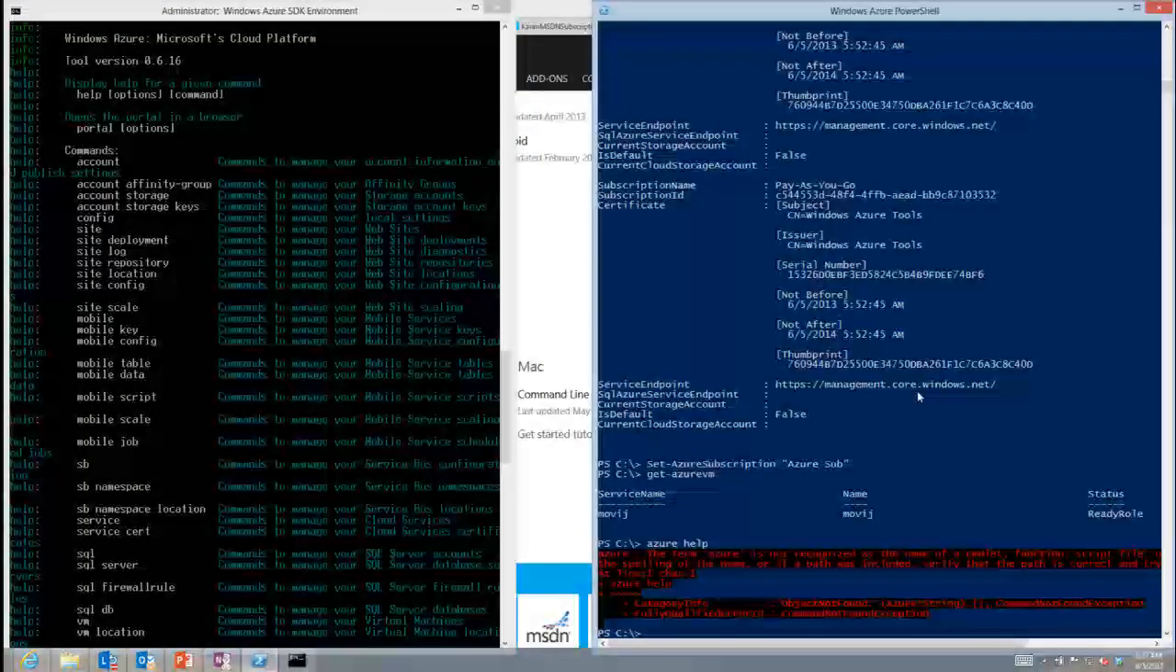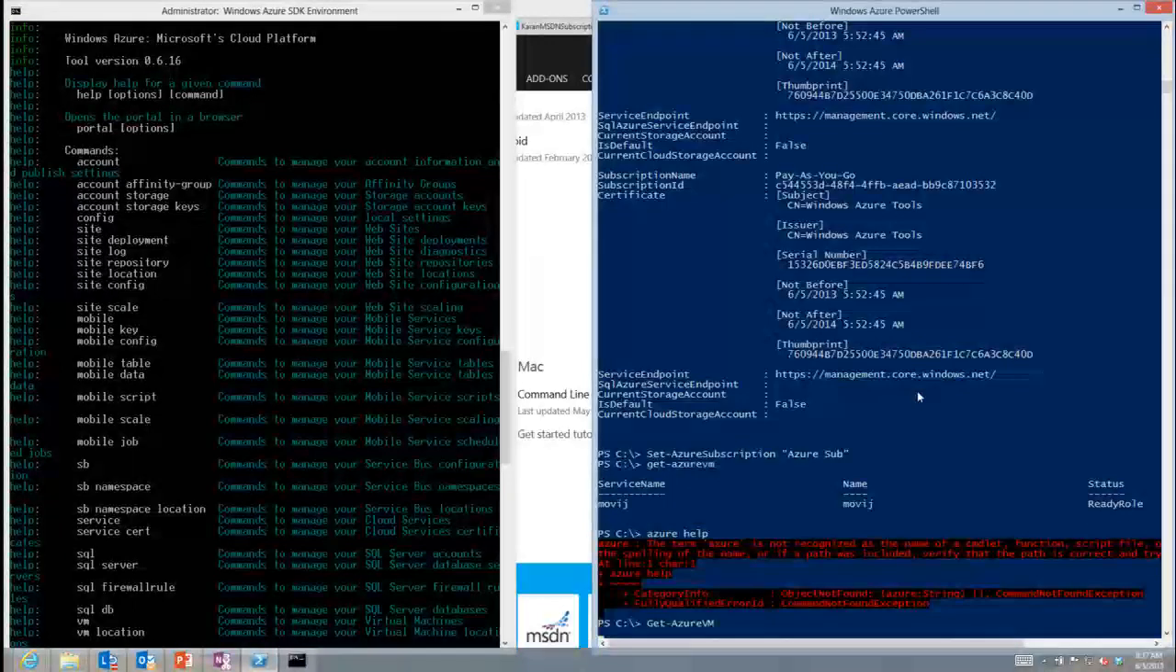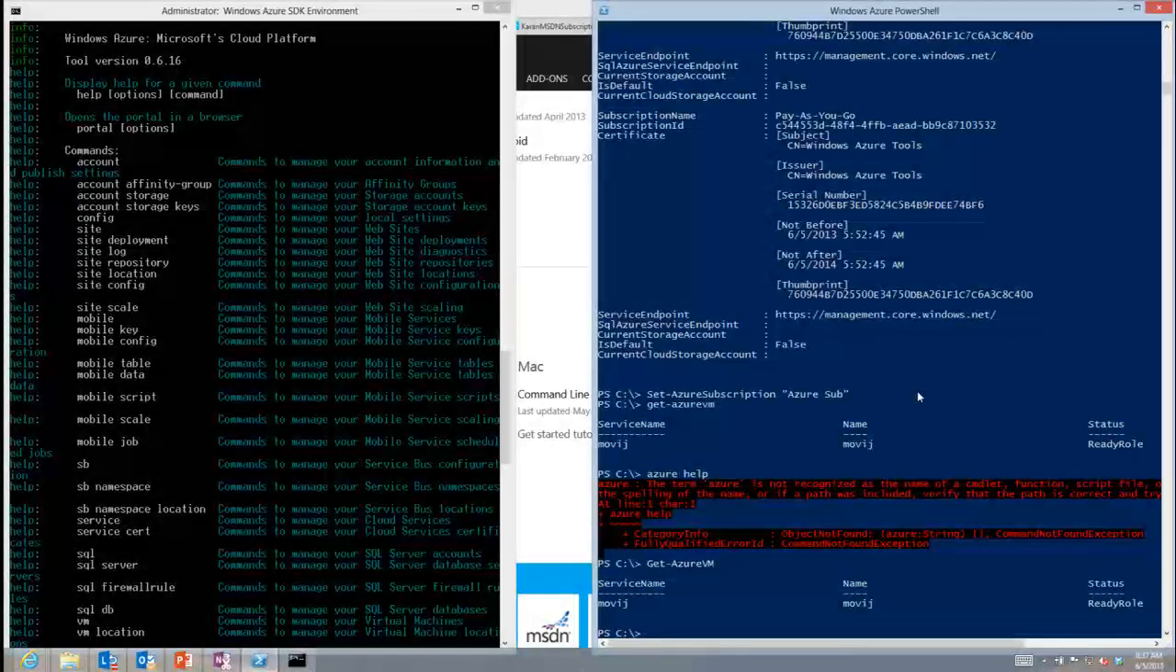This is a PowerShell window. And the same way I got the health of the virtual machine through the UI, I can run a Get-AzureVM command. And all it's doing is working on my behalf, using my management certificate against the subscription I've created, and it gets a list of all the virtual machines.